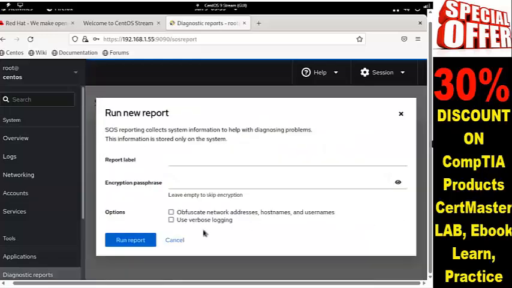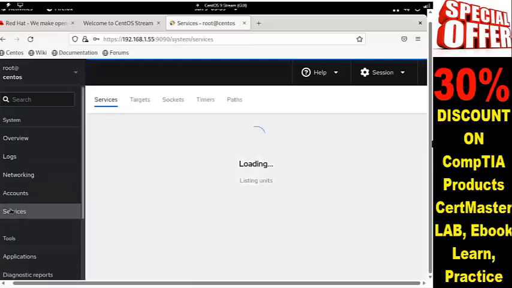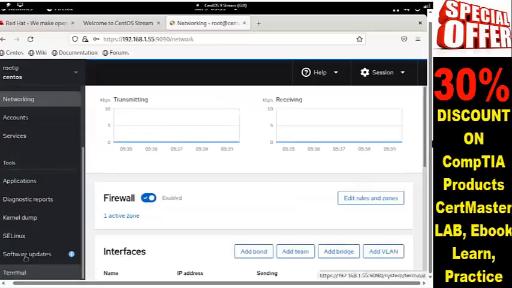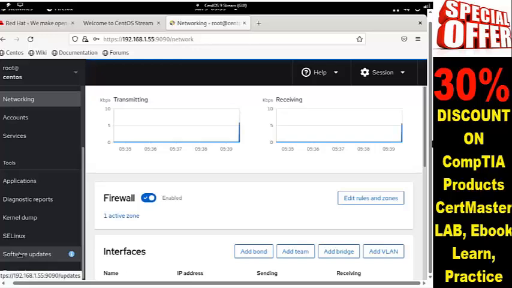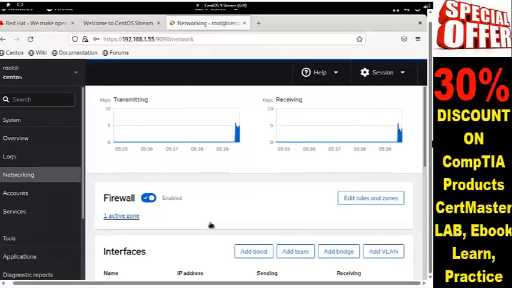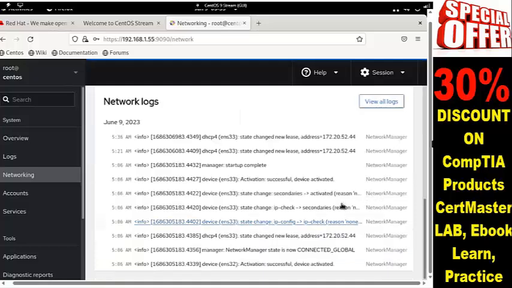Okay guys, to understand how to access the Cockpit: you can create accounts, you can check the networking, you can check the logs, you can check the software updates, and also update the software. You can maintain the firewall as well. Inside the networking there is a firewall, so you can add and edit rules. So this is all about how you can maintain everything by using the Cockpit.